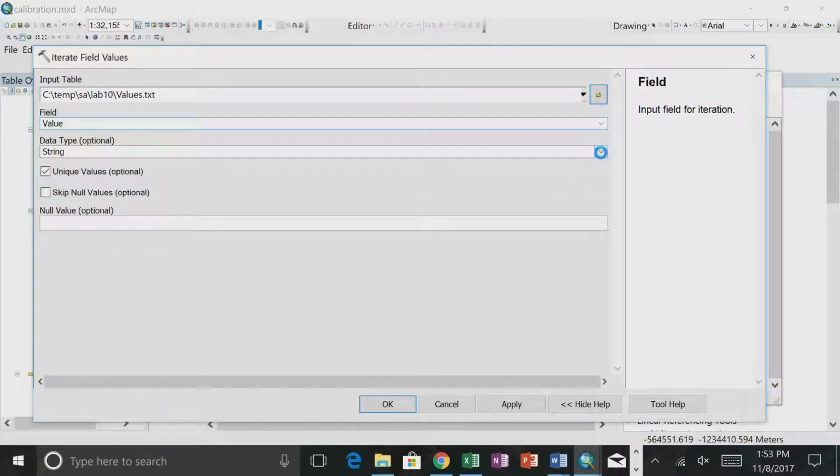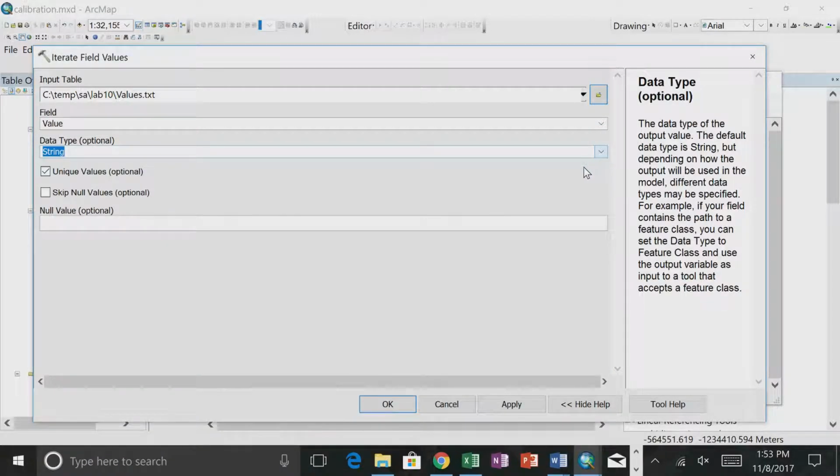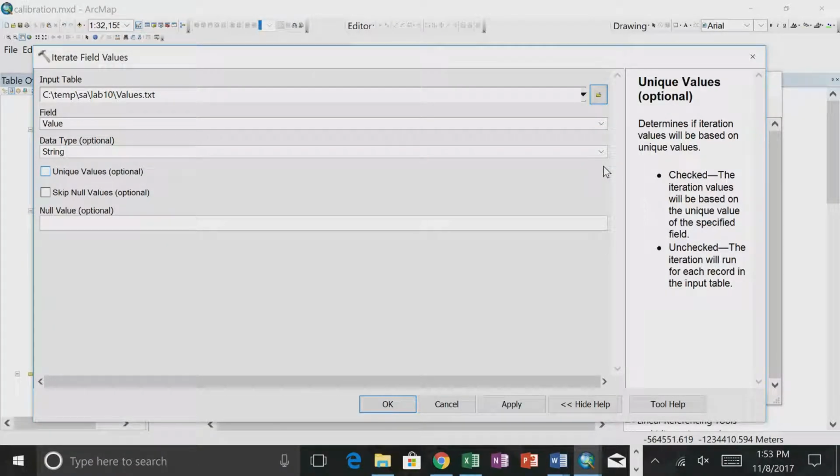Leave it as a string because it's a mix of numbers and characters. So if you say that it's a number, it'll freak out. I'm going to leave it there for a second in case any of you had trouble downloading the file. You download the file wherever you put it. That is this one right here. Okay. Then the field is value.